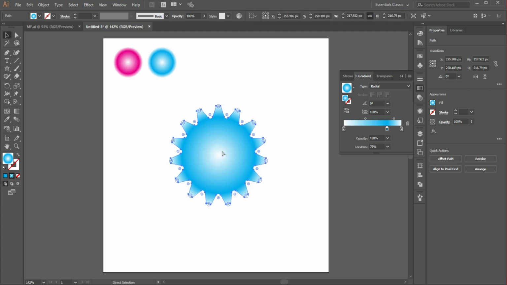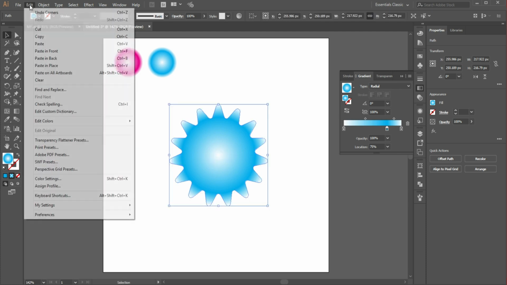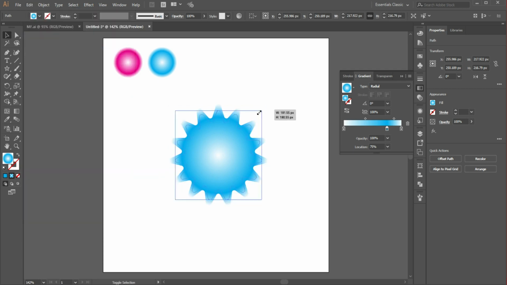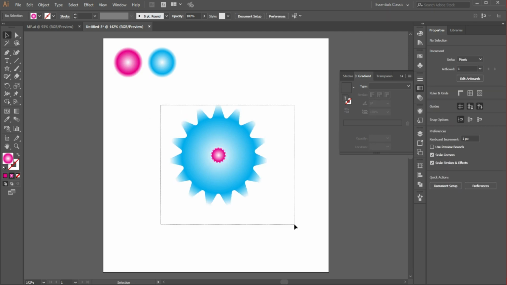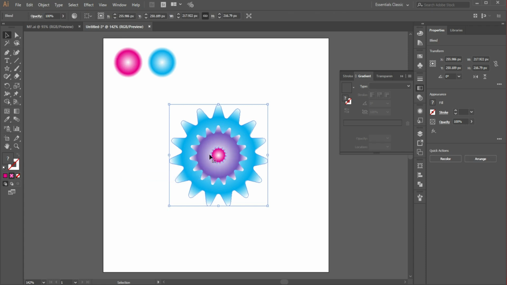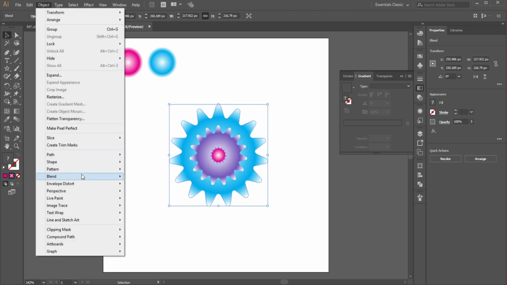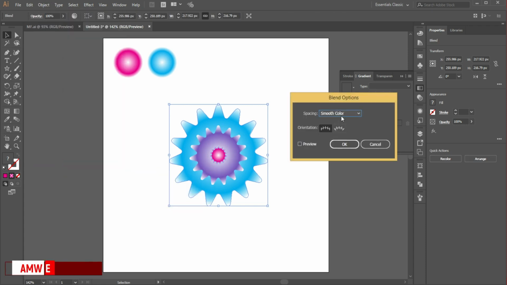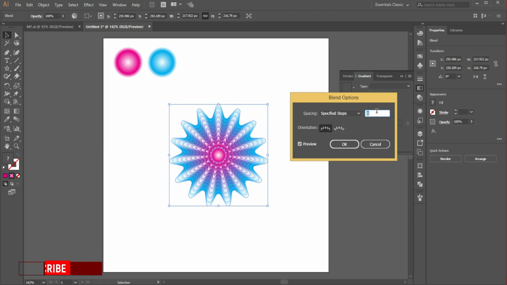then go to edit, copy, then paste in front, then scale it down and just pick the magenta color gradient, then choose both of them, then go to object, blend and make it, then go to object, blend and blend options, choose specified steps and hit 15 points or anything.